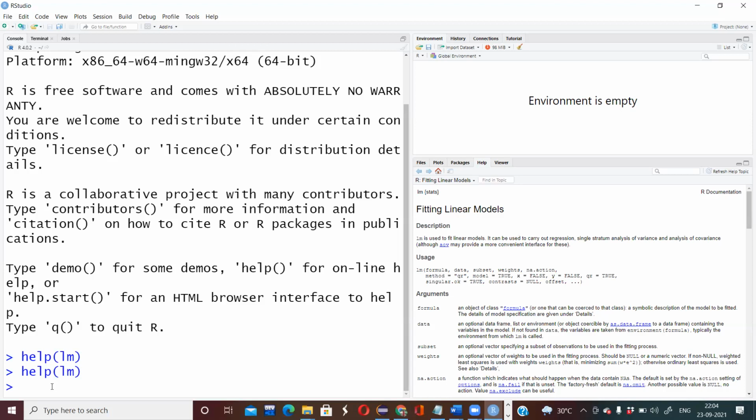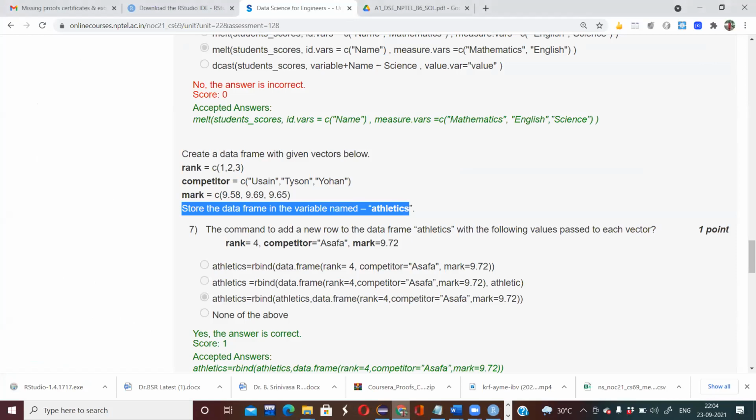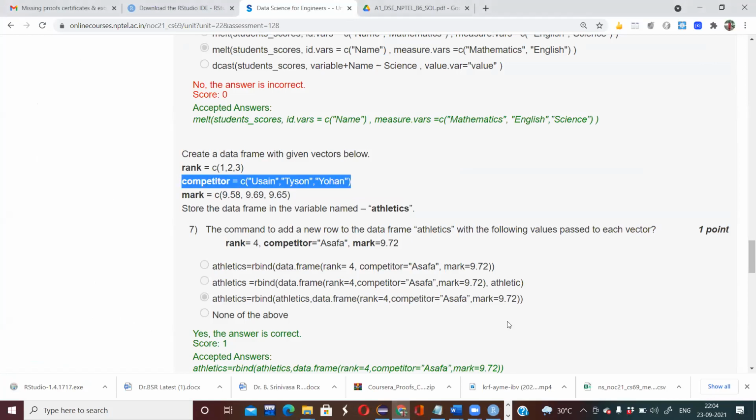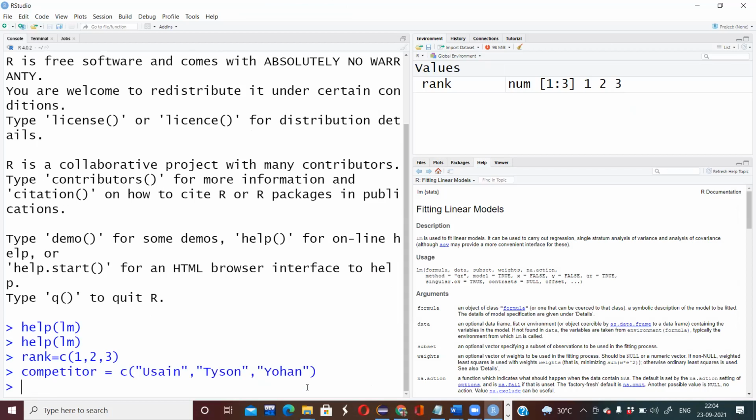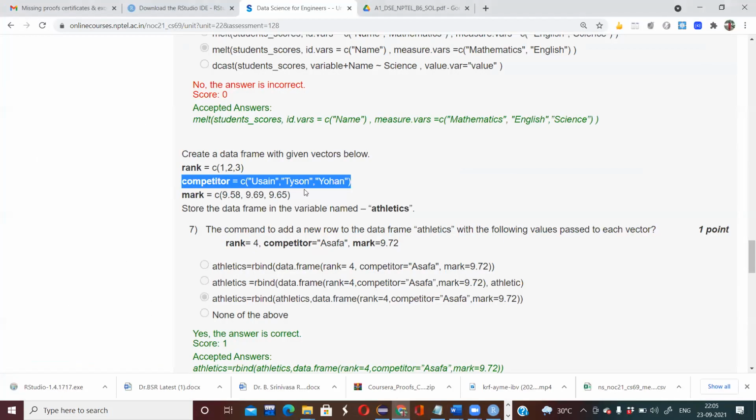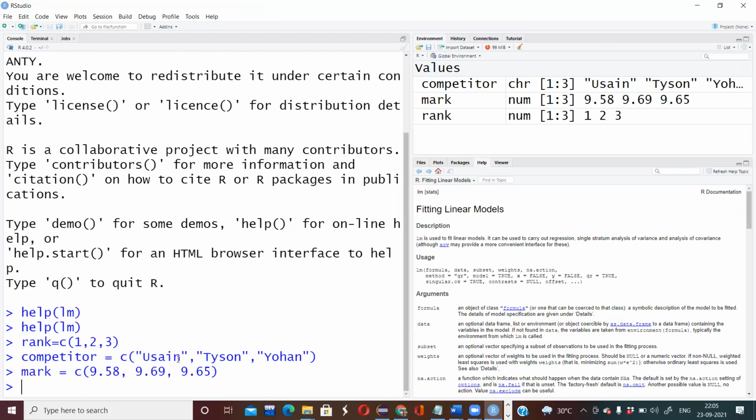So we are going to create a data frame now. Rank equals c(1, 2, 3). Okay. Next, what did they give us? Competitor equals the same thing I'm going to create here. Next. Okay, we have created this.